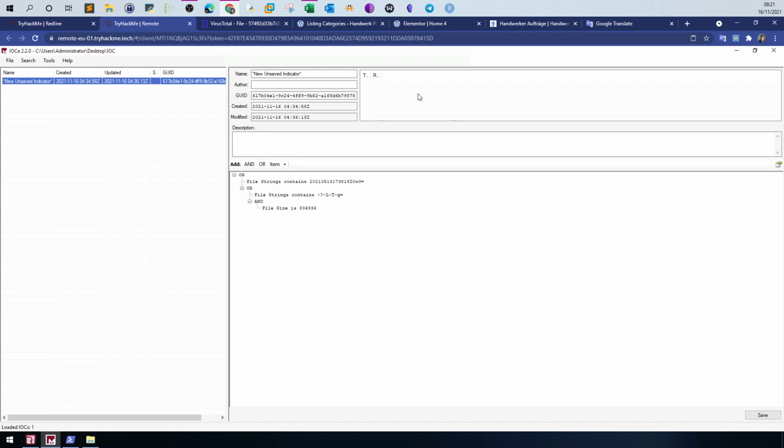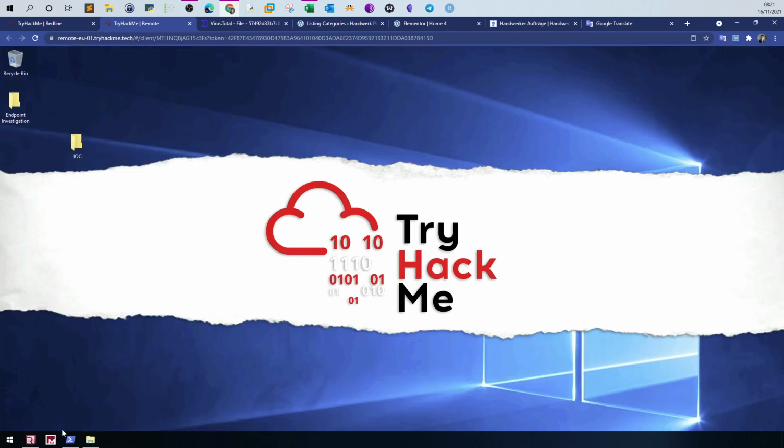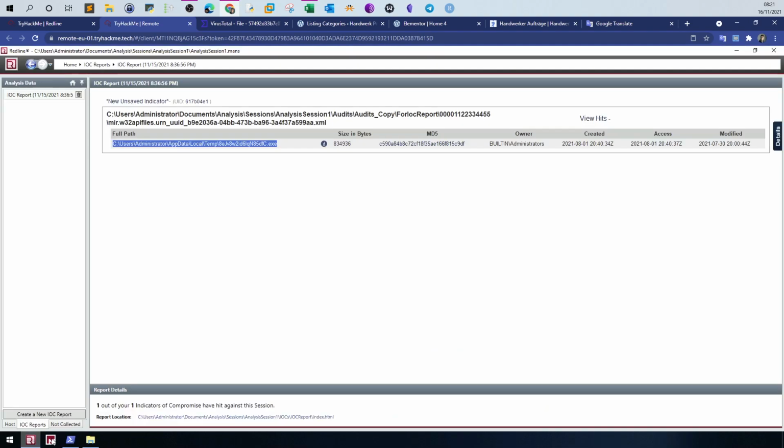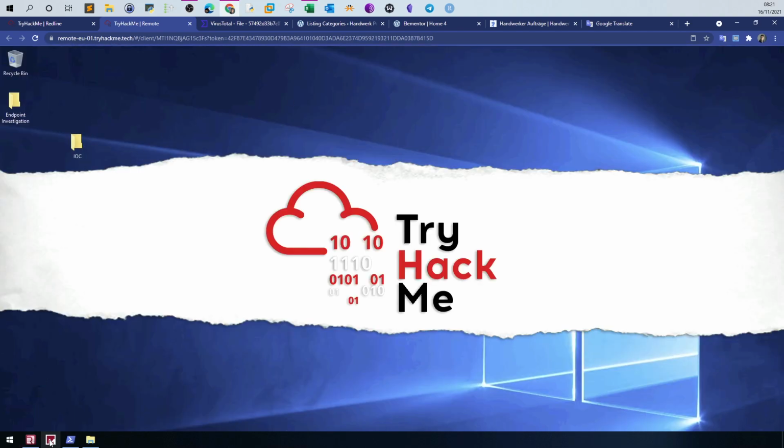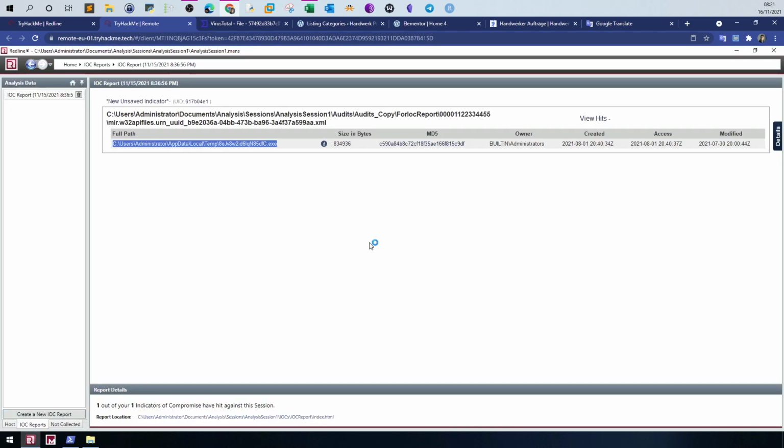So once you create the IOC file this way, I'm going to close that. Now you navigate again to Redline, IOC report, create a new IOC report, specify the folder, which is this one. And after you import the file, you will see you have one hit. So this is the file that contains the IOCs we specified earlier.